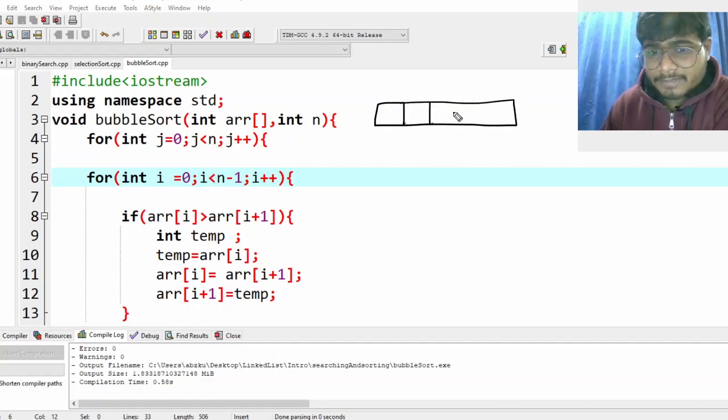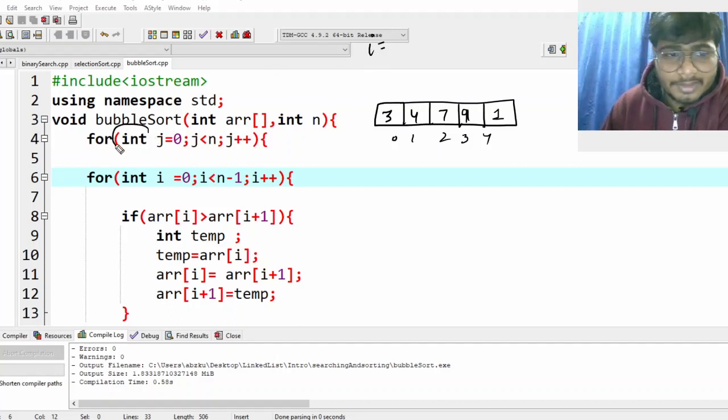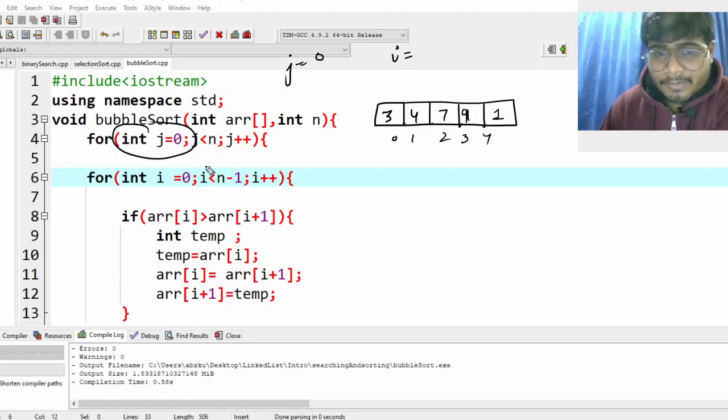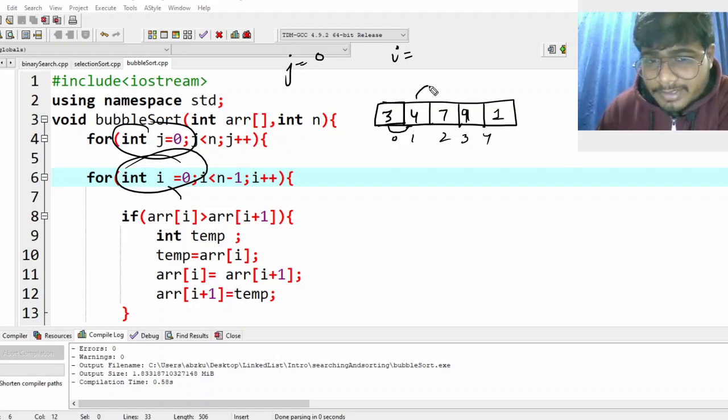Let's take 5 values: 3, 4, 7, 1, 9, with indices 0, 1, 2, 3, 4. In the first cell, when j equals 0, I am going to go here and ask, is this greater? No. Is this greater? No. Is this greater? No. Yes, this is greater. So 1 will come here and 9 will come here.